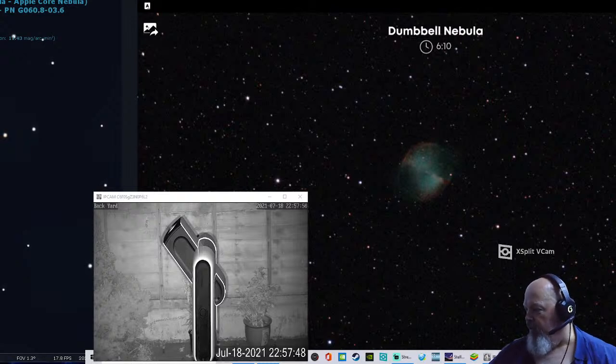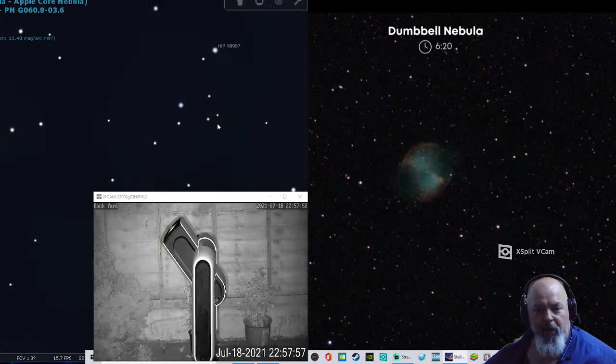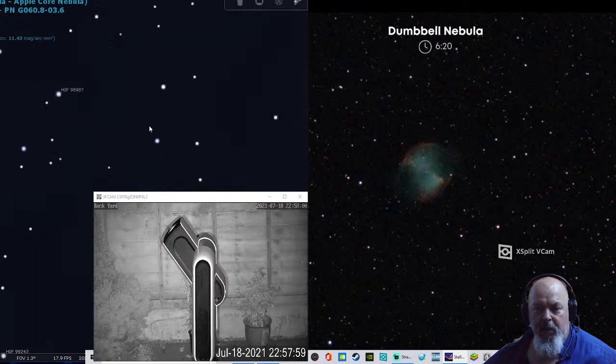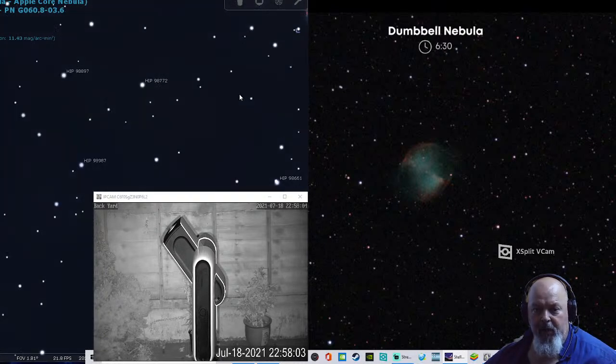If you want to look at something, download yourself that Stellarium here and have a little look in the night sky, see what you want to look at. There's our little dumbbell there.